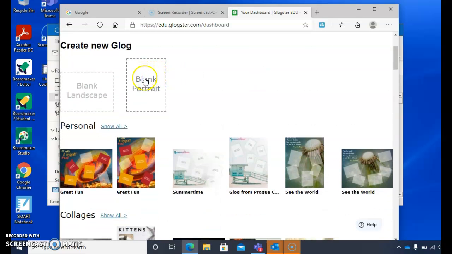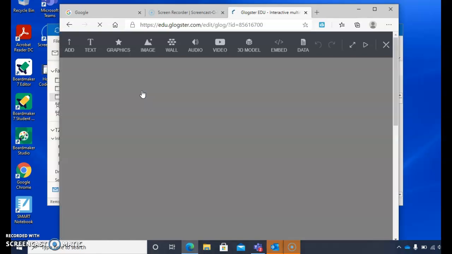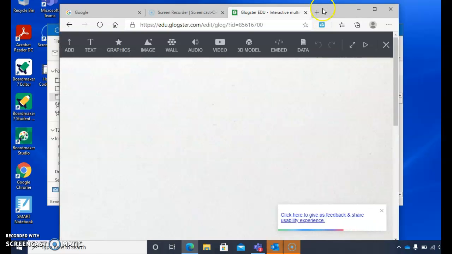It's going to give you an option for blank portrait or blank landscape. For this example, I will do blank portrait. Click on the blank portrait. It's going to open up a blank template. And here you go. Here's the start of your glog.